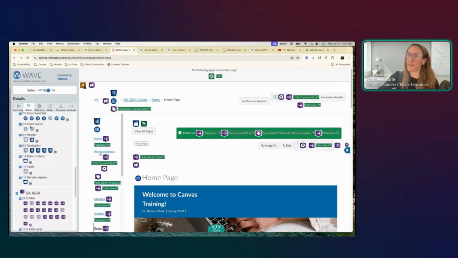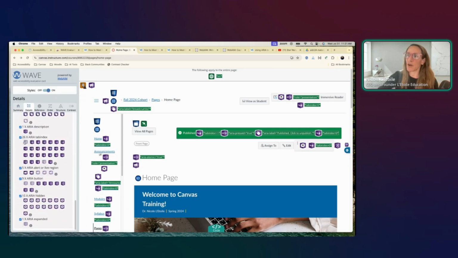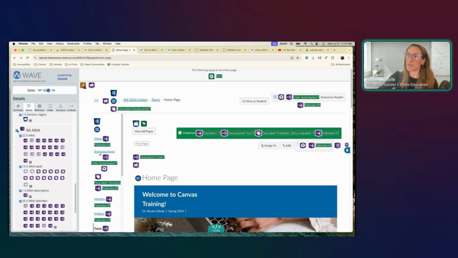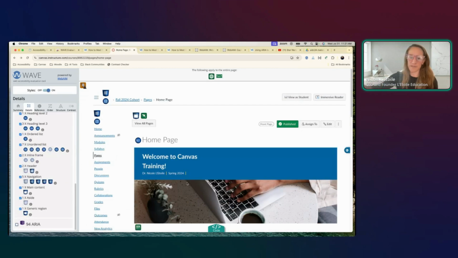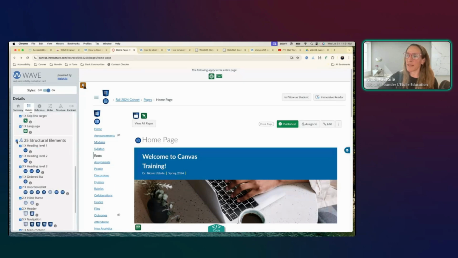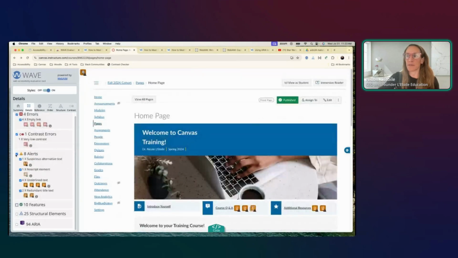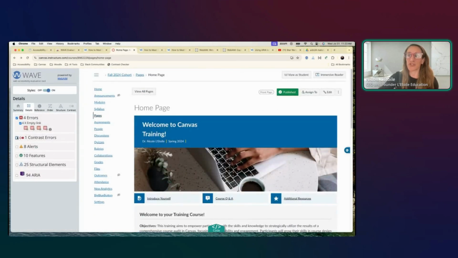If you're with me, I'm going to scroll down and turn off ARIA. This can be clicked, and then all of those icons and tags will be removed from the page. I'm also going to, for now, turn off the structural elements. I'm not going to necessarily look at headings. I would encourage you to turn them all off and start maybe with just one. Look at your errors first and stay there.